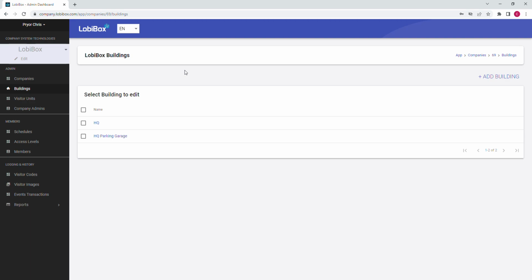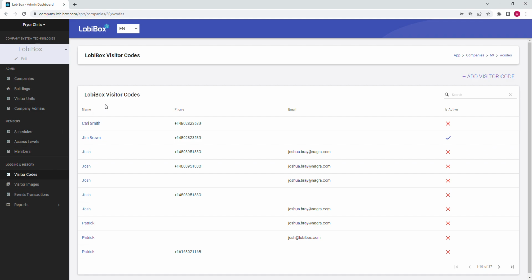Today I'm going to walk you through how to create a visitor code in the admin dashboard. So once you log in, on the left hand side, you come down to visitor codes. Once you select visitor codes in navigation, it takes you to the visitor codes page, and this is where you can see all the visitor codes that have been created for your company.